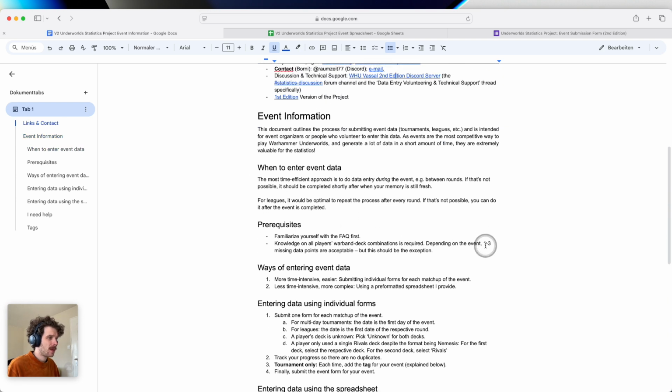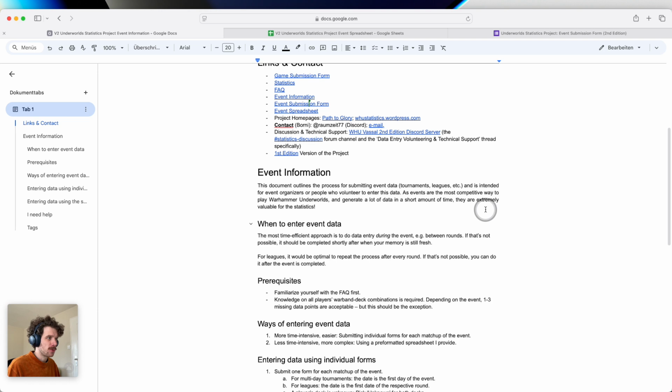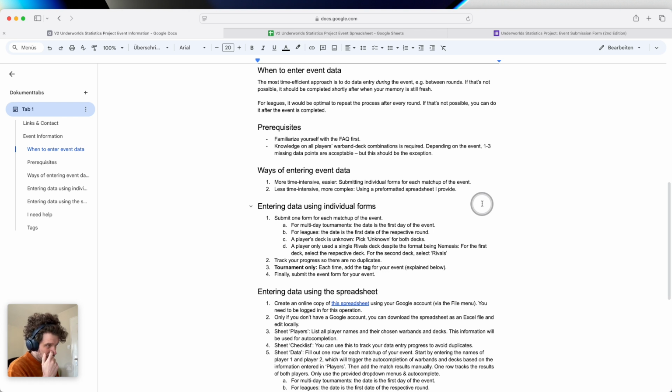So the prerequisites: you should read the general FAQ on the project, which is also linked here. Also, we record Nemesis games only. And a Nemesis game has basically 2 data points: the warband that was played and the deck combination that was being played. And the goal is to record events where this information is available. Maybe you don't know the warband deck combinations of 1 to 3 players, and depending on the size of the event, that is fine. But in general, it is highly appreciated if you just have all the data. So these are the prerequisites.